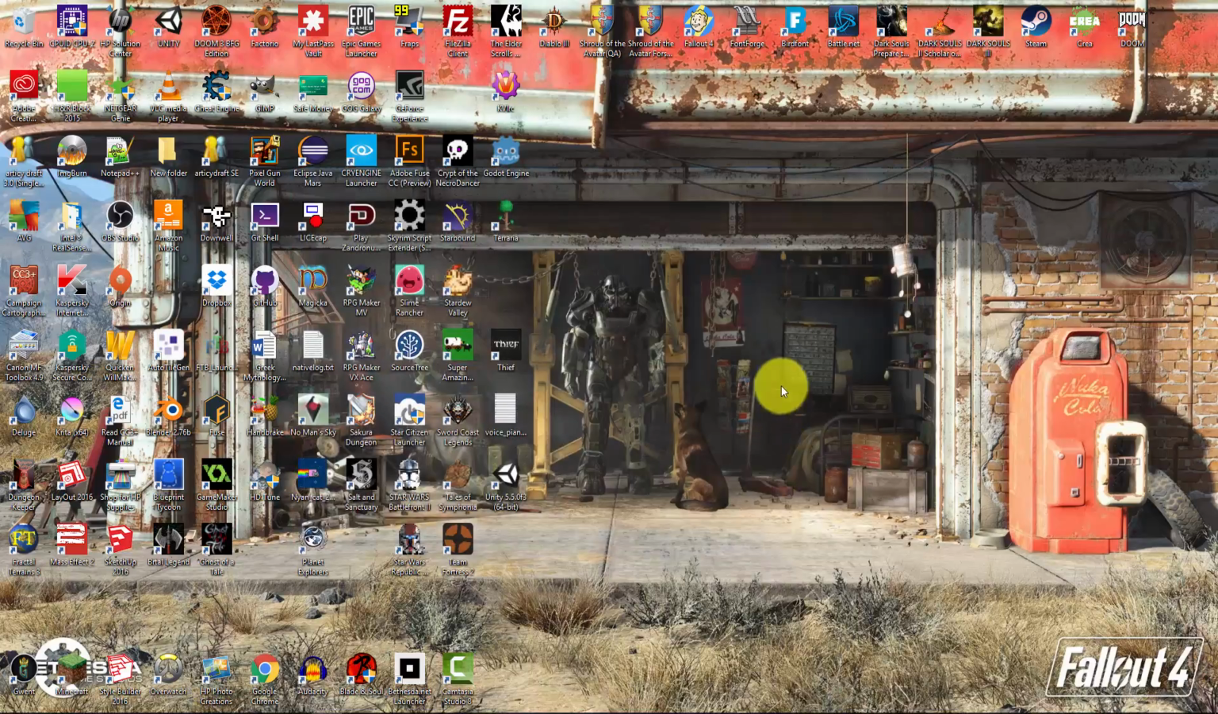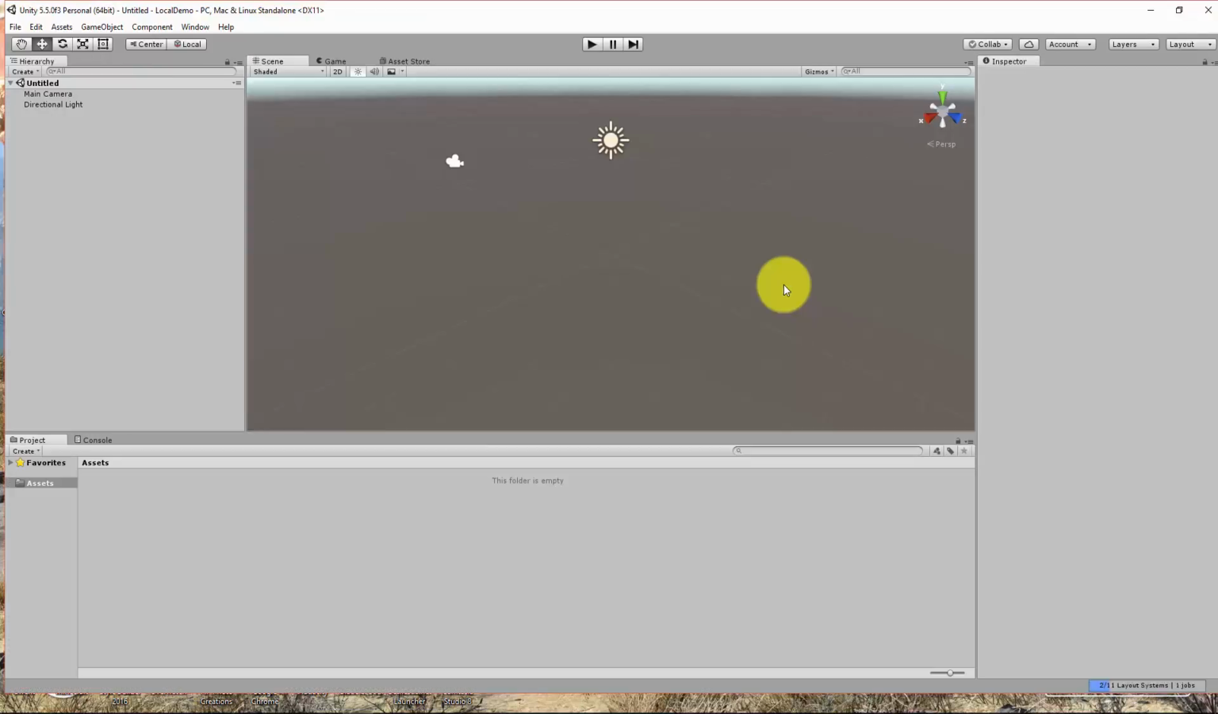Clicking on Create Project, and it will do its magic. And now we have a new project. Of course, if I had queued up some asset packages for importing, those would be processing right now.